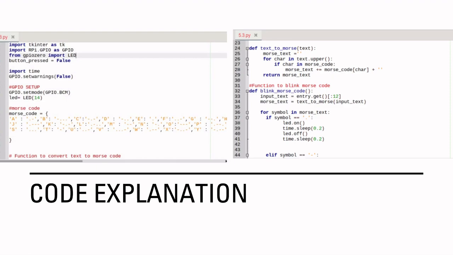It will iterate over each character and convert it to uppercase and look up for it in Morse code representation in our dictionary. After that, I have created a blink Morse code function. This function will retrieve the input text from the GUI and convert it to Morse code using the text to Morse code function and blink the LED accordingly. It will blink LED in the form of dots and dashes.